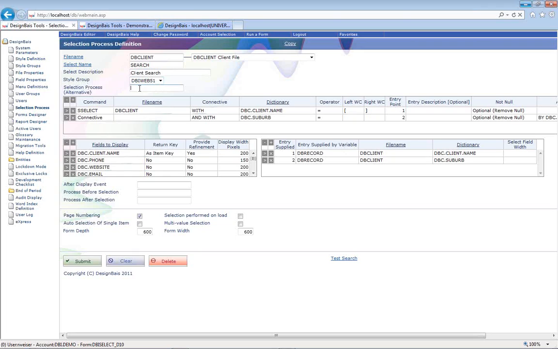Selection process alternative, that allows you to create an alternative selection. We'll get into that a little later in this webinar, but I'm going to skip that for now. So now DesignBais is allowing me to create the first selection of this form. So I can tell it to do a straight select, a sort select, a Q select, or an N select. I'm going to just stick with S select.